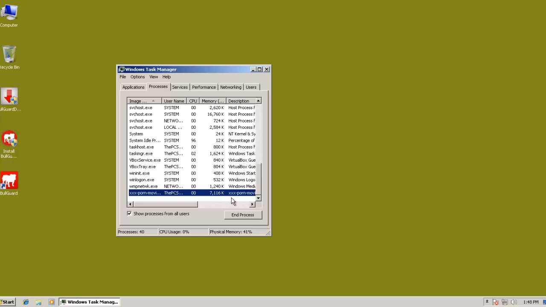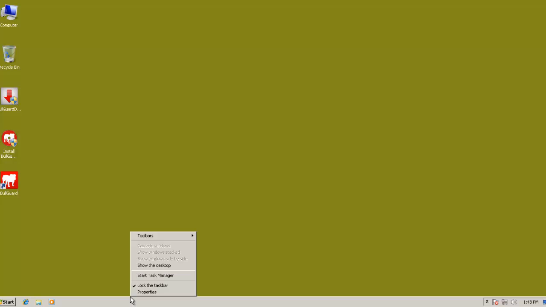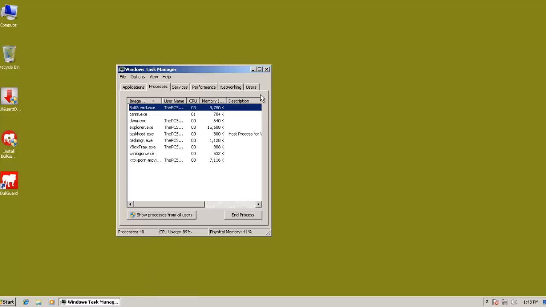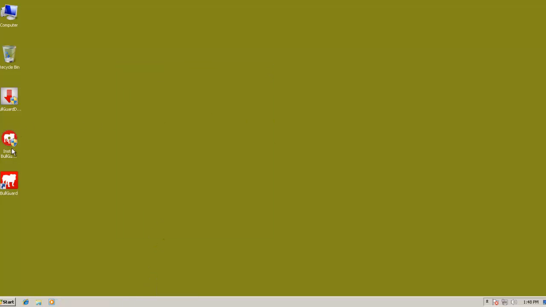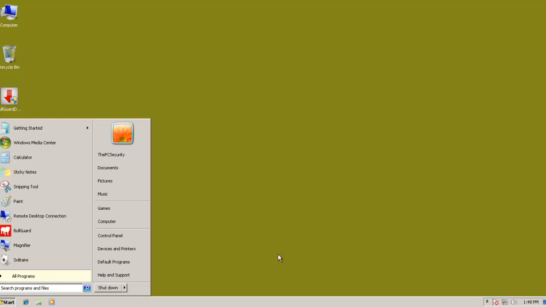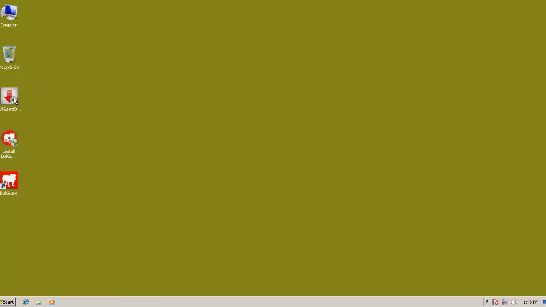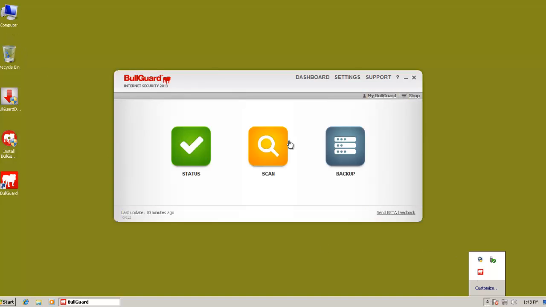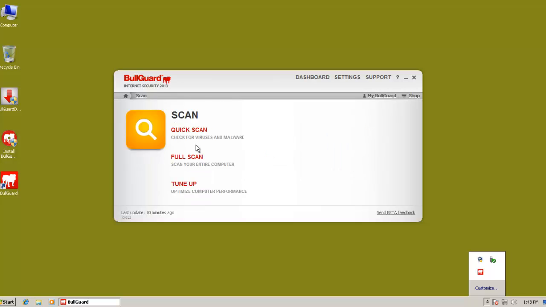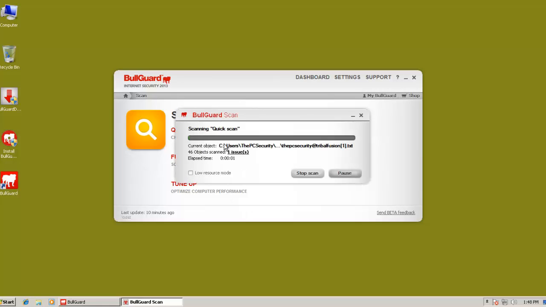There you go. I can open up my task manager. The taskbar is responsive, but if you see, I can't click on any of these icons. So now I'll just do a quick scan and we'll see if Bullguard finds it and removes it. Otherwise, I'll just proceed with the test.